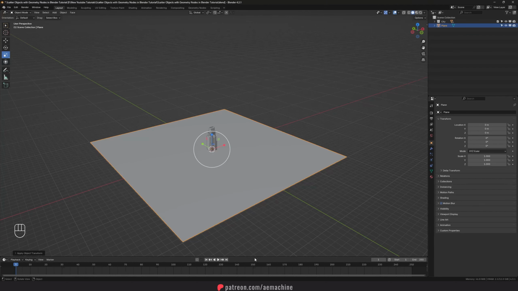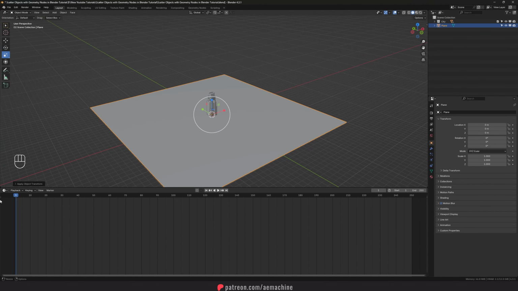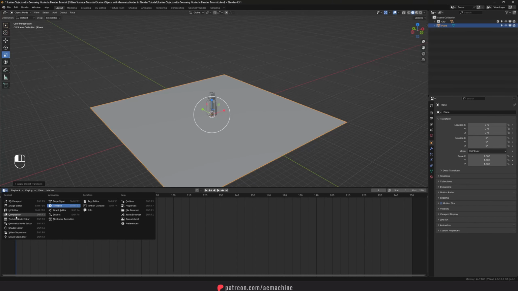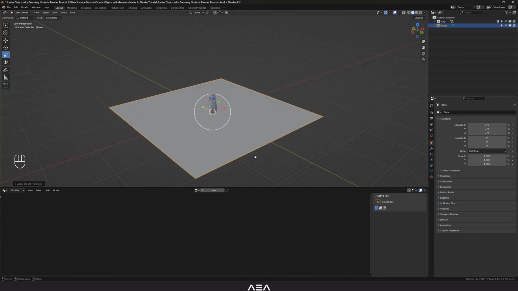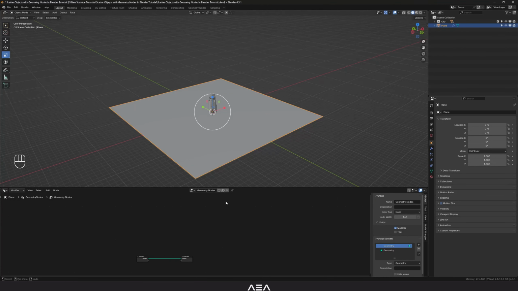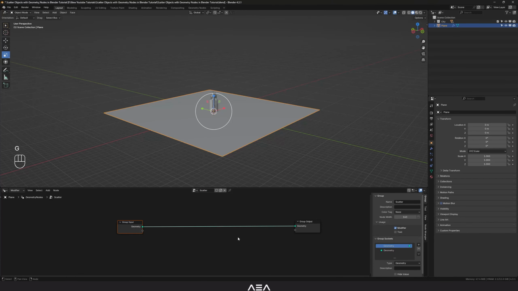And now let's open our geometry nodes, and I'm gonna open this and go here and search for geometry nodes, and I'm gonna select this plane and then create new. So we can create a new geometry nodes, and I'm gonna call this scatter. Okay, now let's add a few nodes.